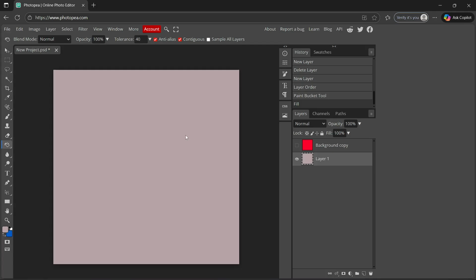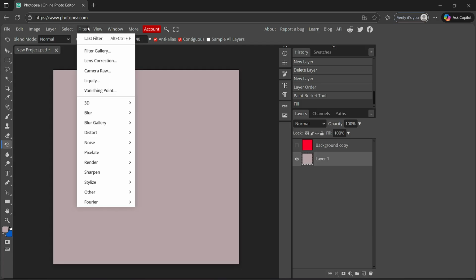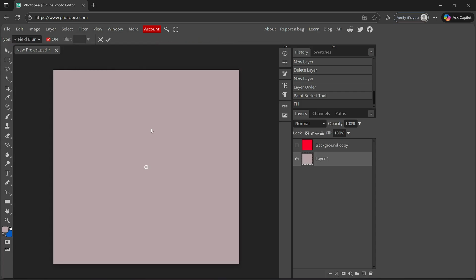And for global blur, of course, you will just have to click filter, and then choose blur, and then you will choose blur gallery, and then you will click field blur, and then yeah, it will automatically just blur your entire background.